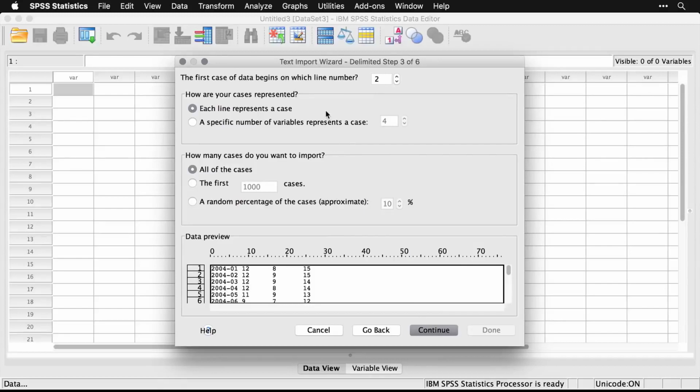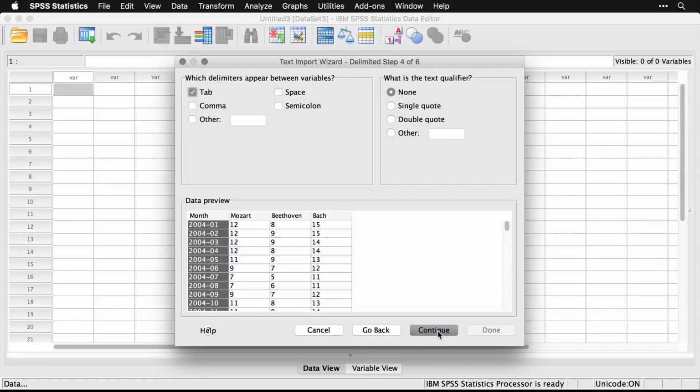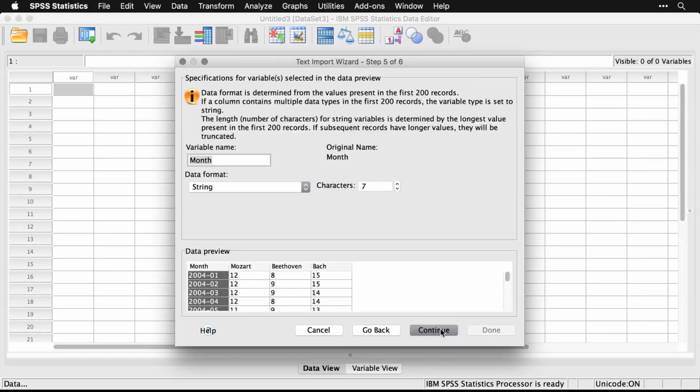Each line represents a case. I want all of the cases. You could sample from it if you had a very large data set, and it would allow you to do exploratory analyses more quickly than you could otherwise. It asks what delimiters appear. Now, by default, a text file, the one that I have, uses tabs, and it knows that. It asks about text qualifiers. I don't have text qualifiers in here, so I just hit continue. Don't have to change anything.